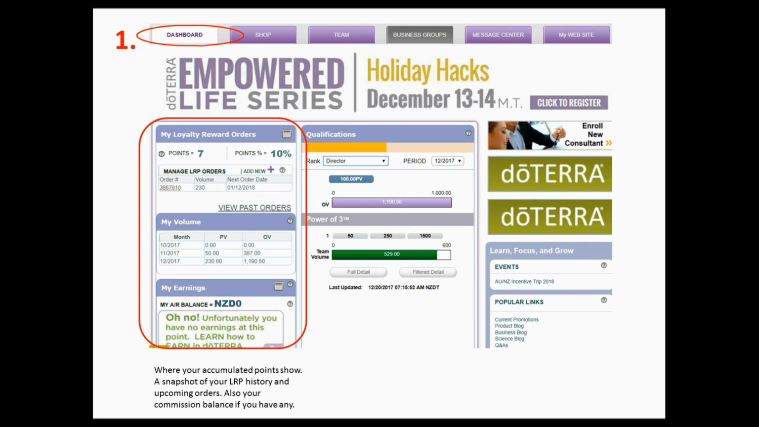Now over here you'll see a snapshot of your points, how much points you have accumulated in your account. And over here is where you see the percentage back of points that you're enjoying at the moment. And this figure can actually go up to 30%, which is pretty cool. Now down here under manage LRP orders, you can look at the current order that you have and also look at the next order date. So always check here to see when your next LRP is scheduled to go out. You also have the option of looking at past orders.